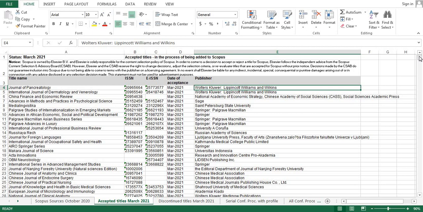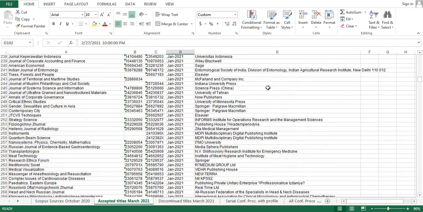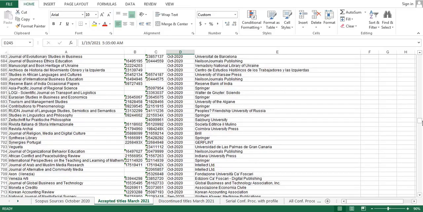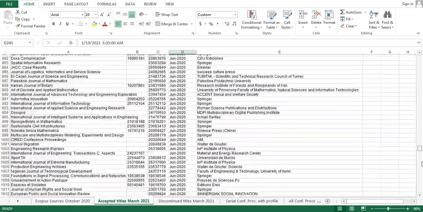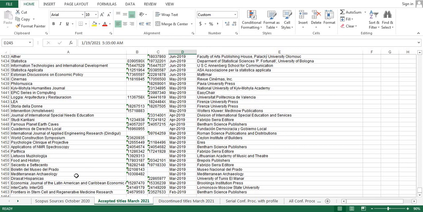March 2021 is listed here. Just scroll down, and you can find February 2021, the journals which were accepted into Scopus in the month of February 2021. Similarly for January, for all the months you can find it. Just scroll down, and here you can find January 2021, the journals which were accepted into Scopus indexing in the month of January 2021. Like this, if you scroll down, you can find the details of the journals which were accepted into Scopus in the year 2020, and even the details of 2019 also. So far we have seen the Scopus sources October 2020 list and the accepted titles in March 2021.